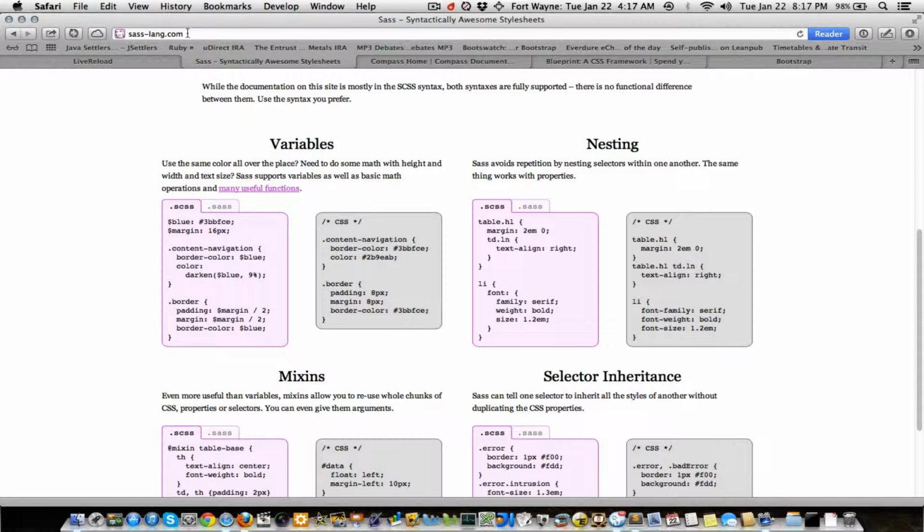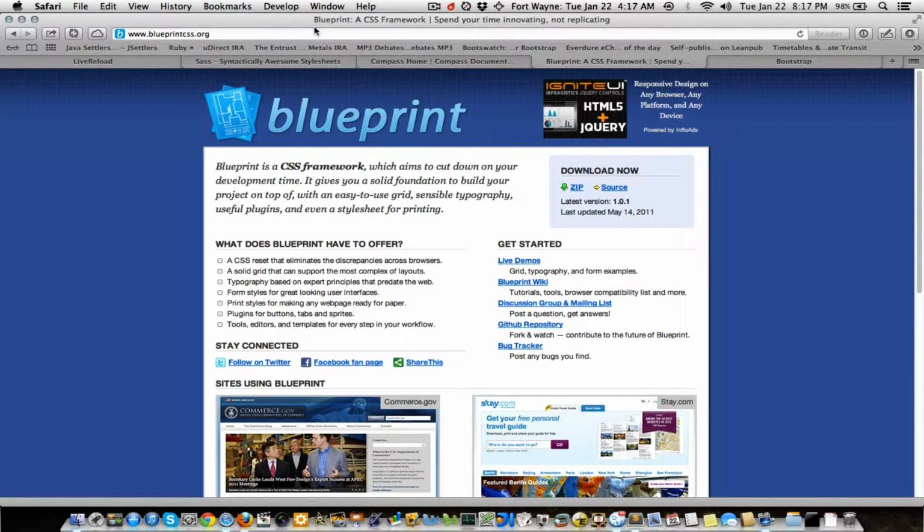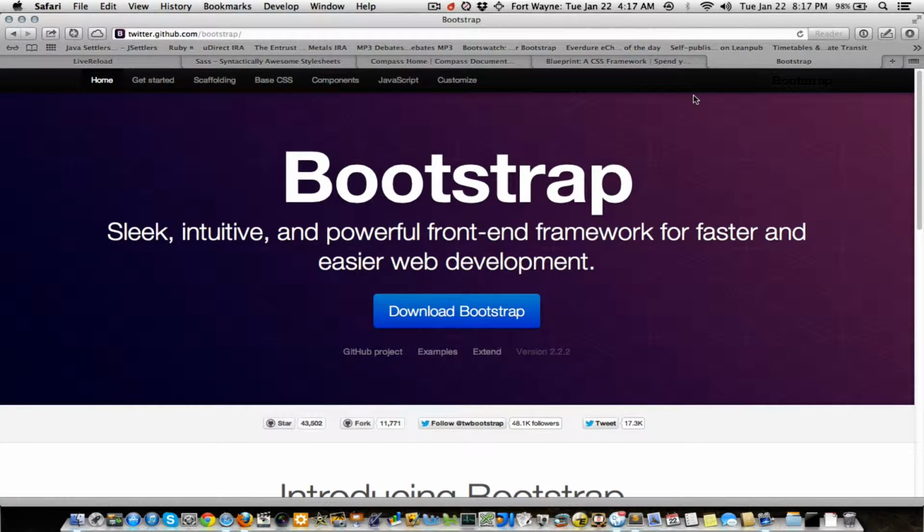If you need more information on the language, you can go to sass-lang.com. Compass can be found at compass-style.org. You can find more information on blueprintcss.org, and Bootstrap is off of GitHub. I think 960 has its own website as well.